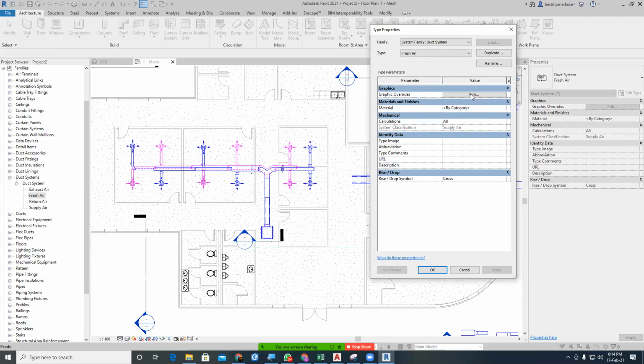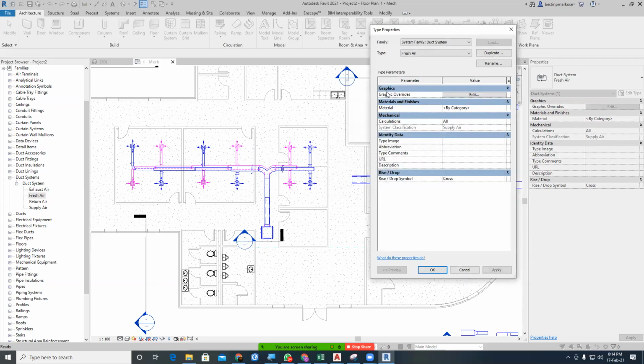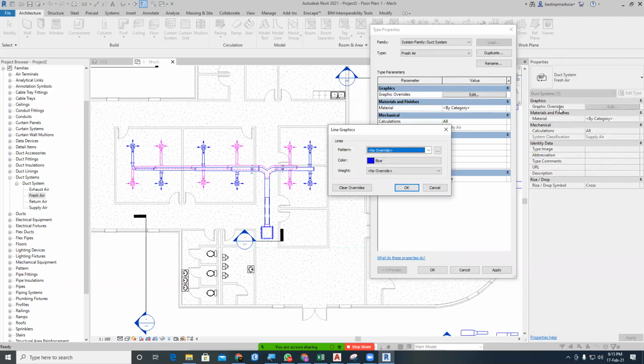Change the graphic overrides. You can go with the edit option from here. In graphics, you have graphic overrides, so just edit the graphic overrides.